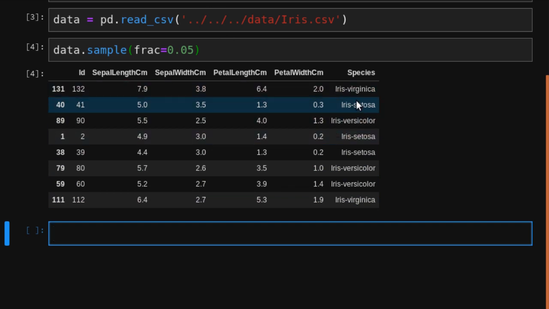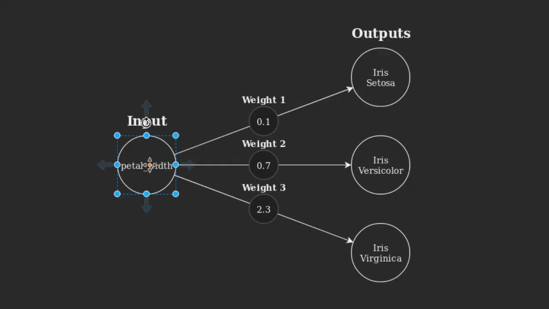What we want to be able to do is to take one of these measurements and predict the species based on it. In future tutorials we will try to take into account more of these measurements. This might not seem that interesting, but it's a very simple and convenient toy problem to learn machine learning on. So here we will take one, for example petal width, as an input. We will multiply it by weights and output the flower species.